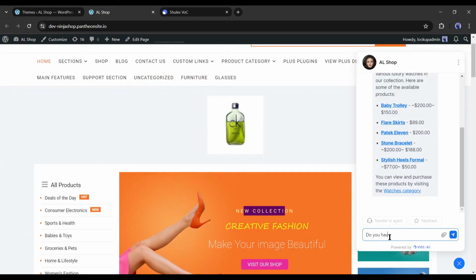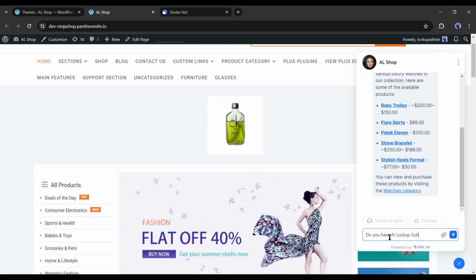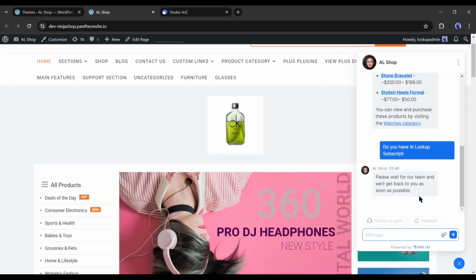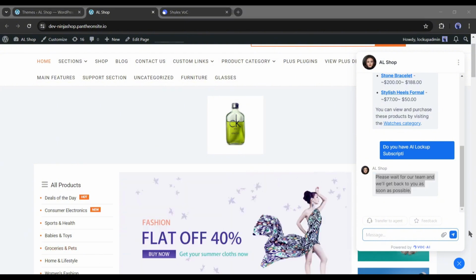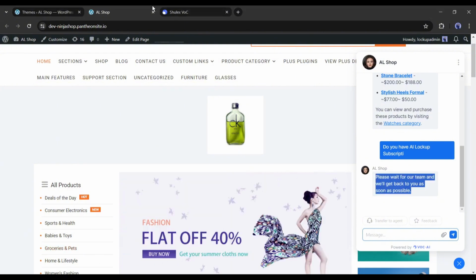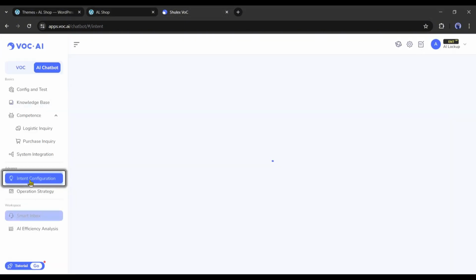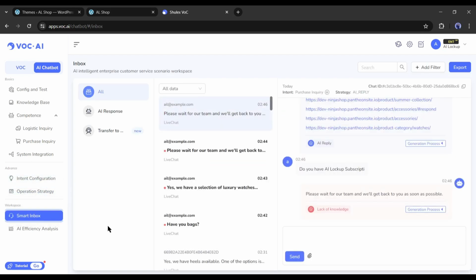Now let's ask, do you have an AI lockup subscription plan? It says please wait for our team and we'll get back to you as soon as possible. This means it didn't find any answer, so it transferred the chat to a live agent. So if I go to the dashboard and select the inbox, here you see under all chat I have this, and it says please wait for our team because of lack of knowledge. It didn't reply because of a lack of knowledge.